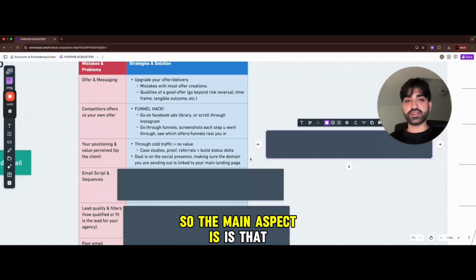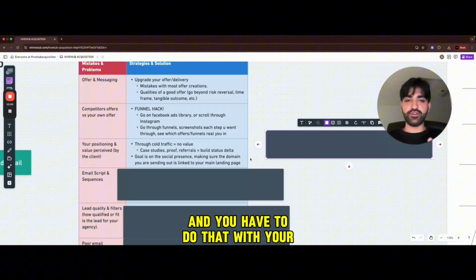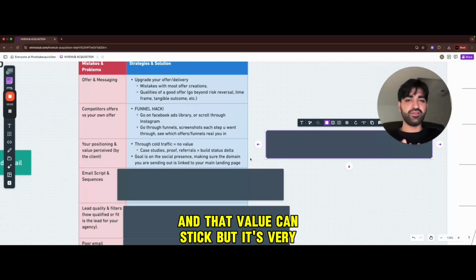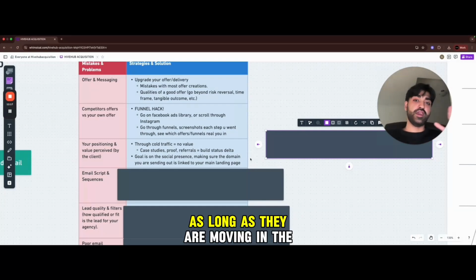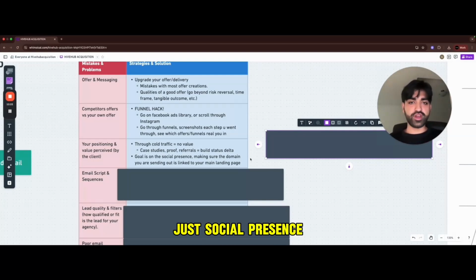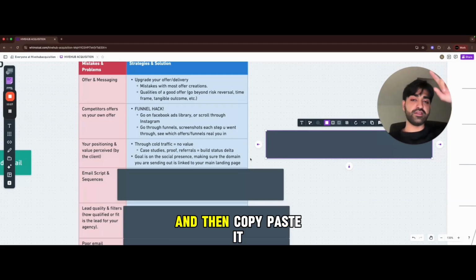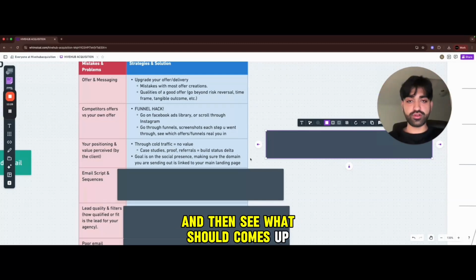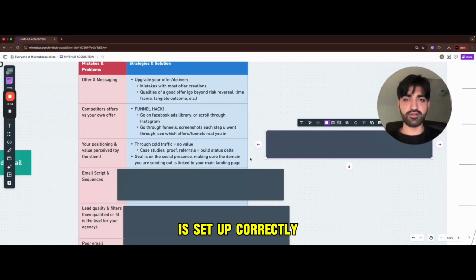So the main aspect is that it's so hard to show your value with just words, and you have to do that with your main email. That value can stick, but it's very short-lived, and you have to extend that value as long as they are moving in the sales cycle. So the goal is a lot on just social presence. They might just copy your subdomain from the emails that you're sending out of, paste it, and see what comes up. So making sure every flow of the funnel is set up correctly.